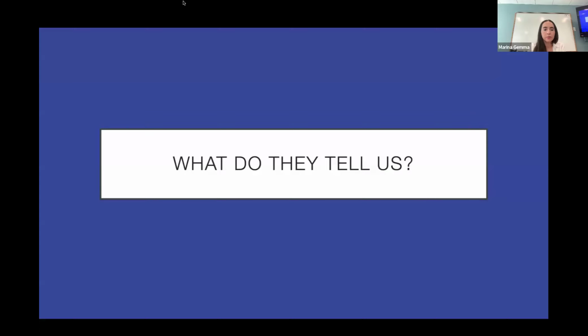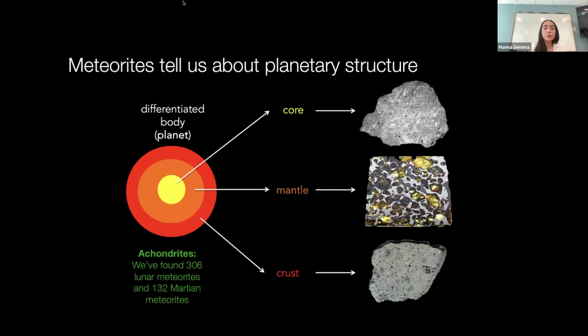So what do these things tell us? Once we have samples on the ground, we can study them in the lab. What kind of information are we getting? So I kind of alluded to this, meteorites can tell us about planetary structure, right? These baby planetesimals that were broken up into bits. There's parts that sample the core, the mantle, and the crust of these objects. And since we're never going to be able to drill all the way down through the layers of the Earth, this is one of the only ways we know what planetary interiors really look like.